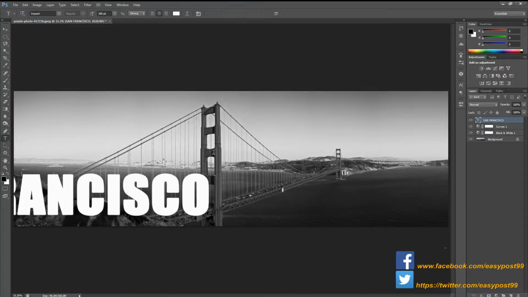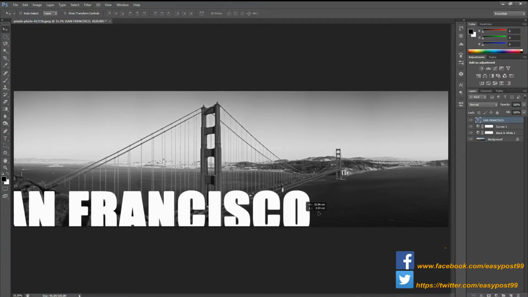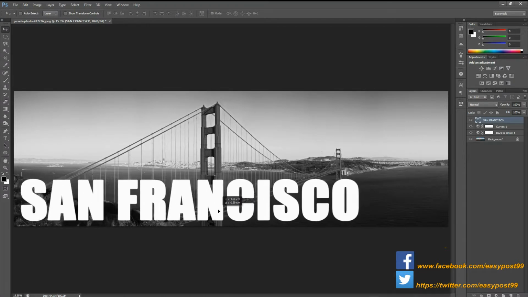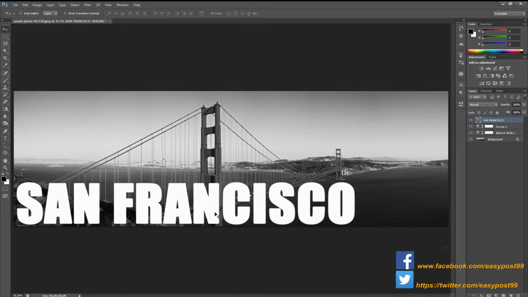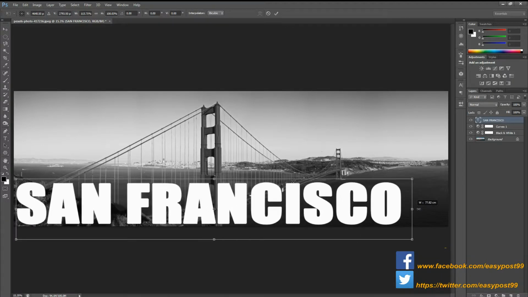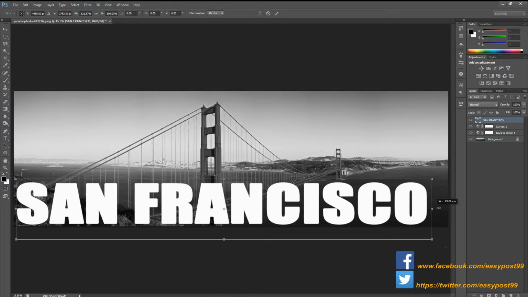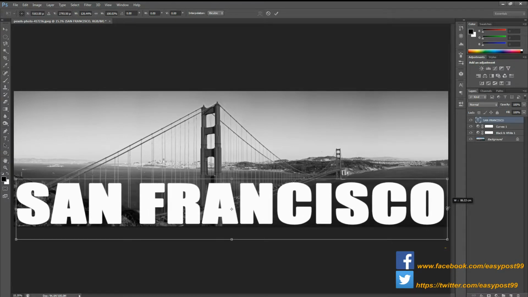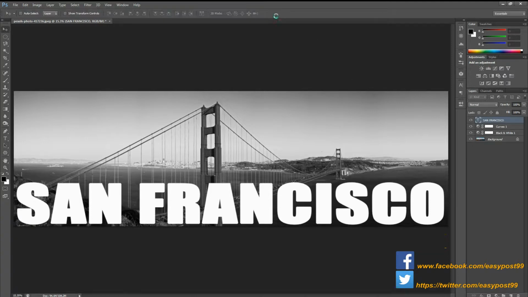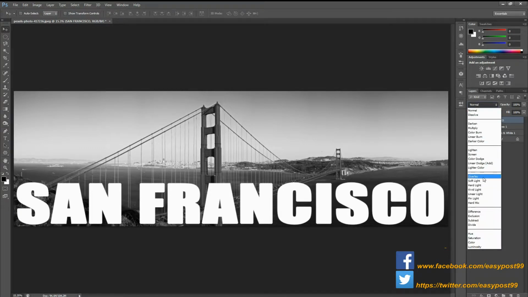Then I'm going to take the move tool and reposition the text on the image. And then I'm going to press Ctrl T and transform the text so that it covers the whole of the image, I mean the lower half of the image, and then hit enter. Then I'm going to go into the blend modes of this layer and change the blending mode to difference.